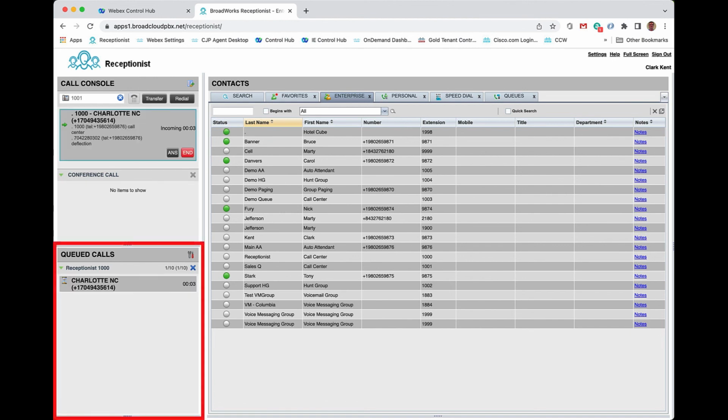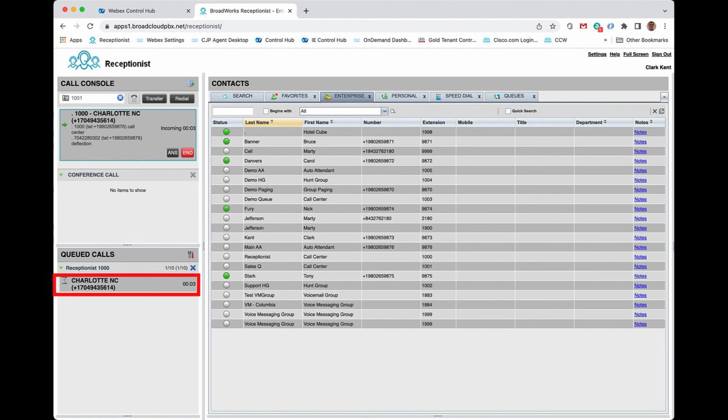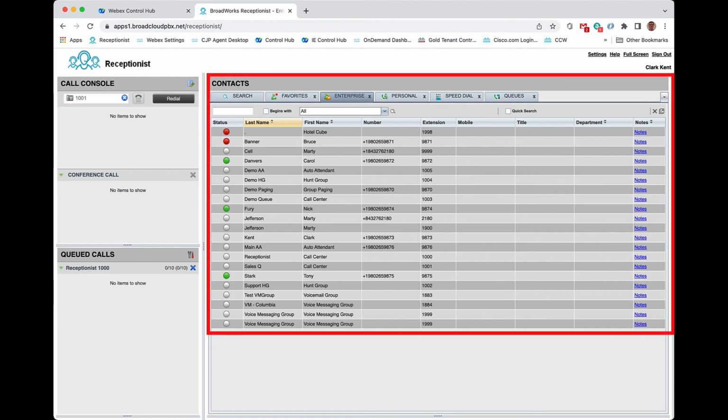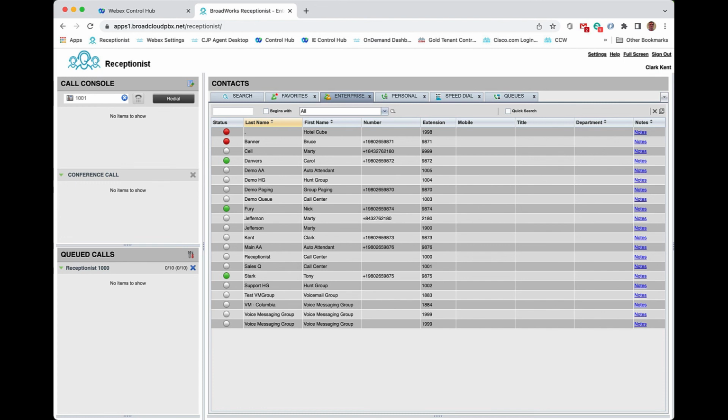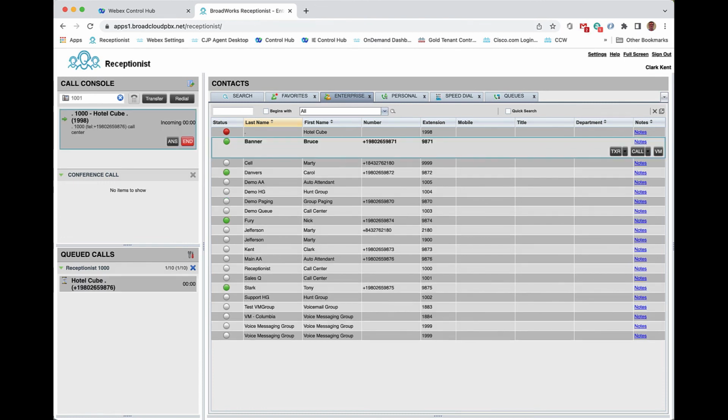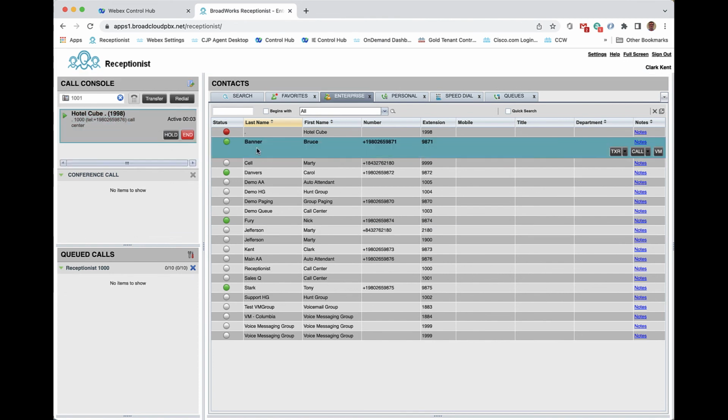The queued calls box displays information about the calls in the receptionist queue. It will display the calling number and calling name if provided, as well as how long the call has been in the queue. The contacts section has several tabs, allowing the receptionist to quickly look up and organize their contacts. These can be used to quickly transfer calls to the other users on the system simply by dragging and dropping them on the user.